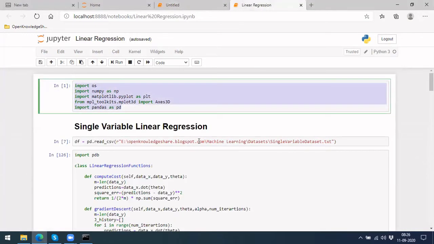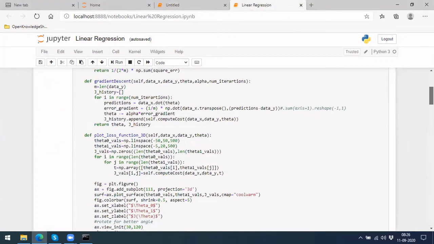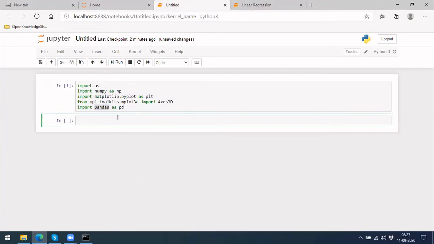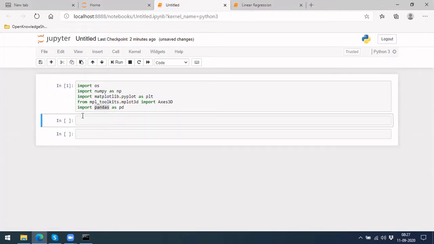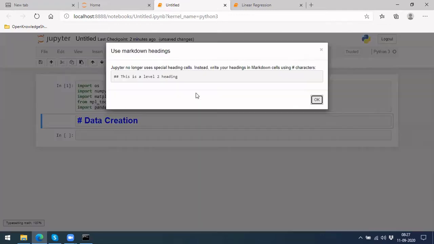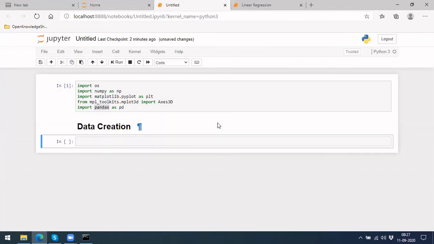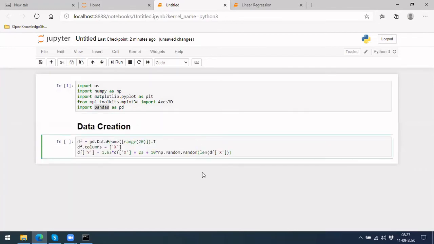Okay, so next part is I create a dummy data set here. I'll also tell how I have created it. Let's also write a heading, data creation. If we have this kind of headings, it will be easy to distinguish each part of code.